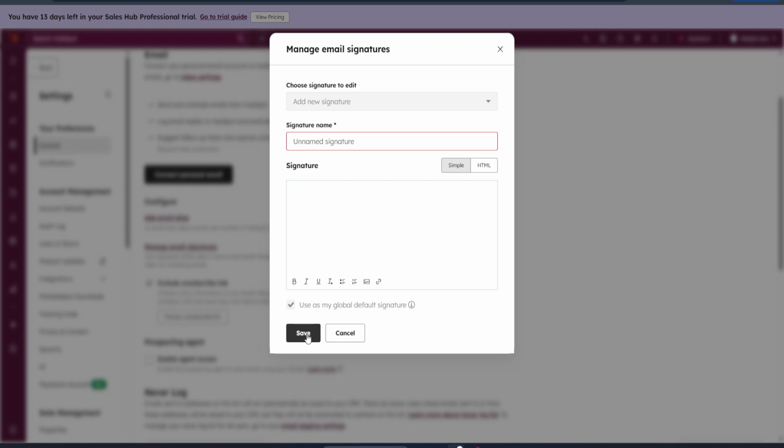You've successfully added a new signature in HubSpot. This process can be repeated for as many signatures as you need, allowing you to manage your communications more effectively. Having multiple email signatures set up means you can quickly switch between them as needed, making your email exchanges smoother and more professional.